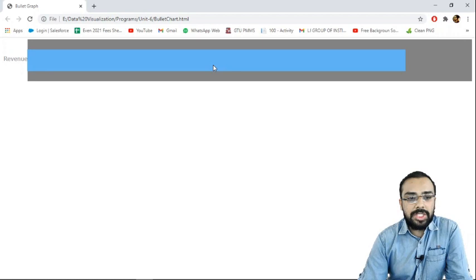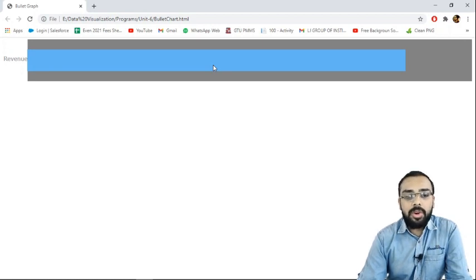So in this session we have seen what a bullet graph is, why we require a bullet graph, what the different components of a bullet graph are, what the types of bullet graph are, and how we can create a bullet graph with the help of JavaScript. So this is all about your bullet graph. Thank you.